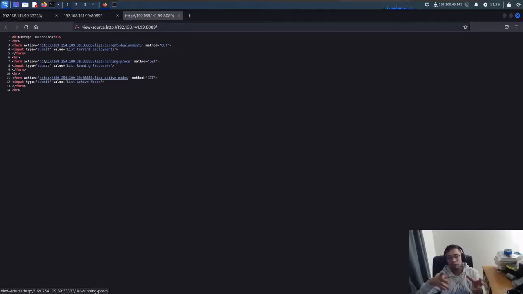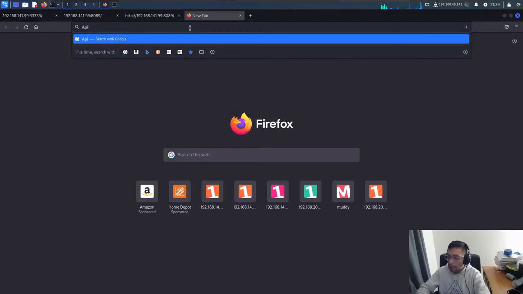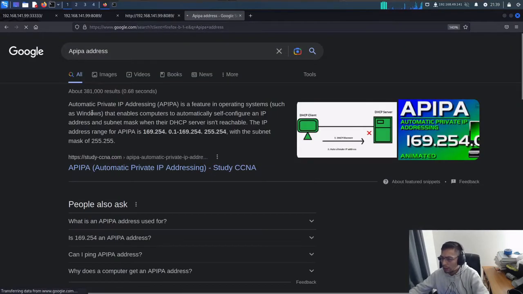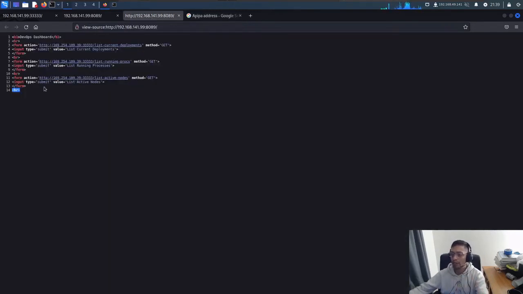It's the IP address that your system assigns to itself when it doesn't have a way to connect to the network. The name of it is APIPA, Automatic Private IP Addressing, and it is the 169.254.0.0 to 169.254.255.254 range. So it's internal. It's calling back to itself on these ports, is what we can tell.